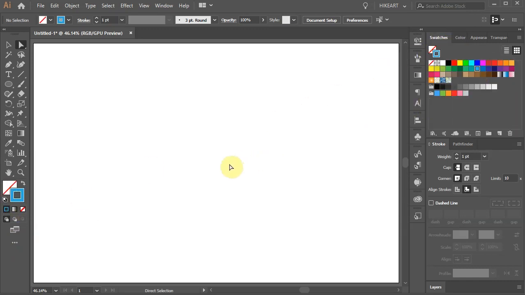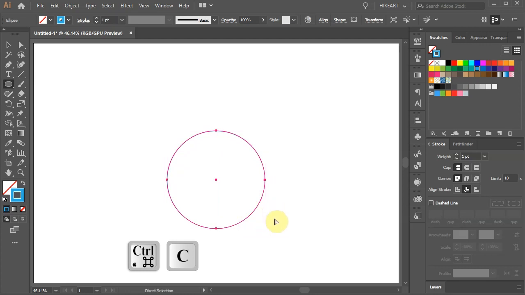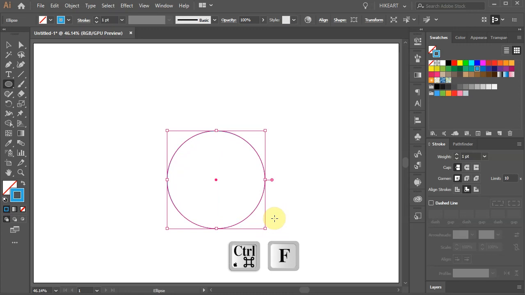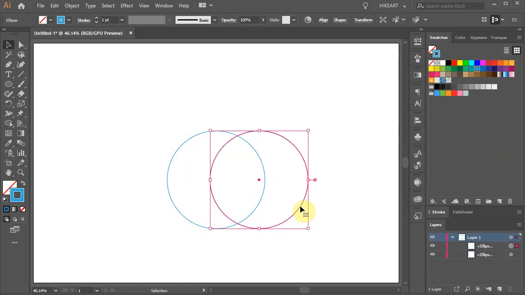Now press the letter L for the ellipse tool or select it from the toolbar panel and draw a circle. Let's make an extra copy. Press the Ctrl and C keys on your keyboard to copy it and Ctrl F to paste it in front. And you can see we've got two identical circles.